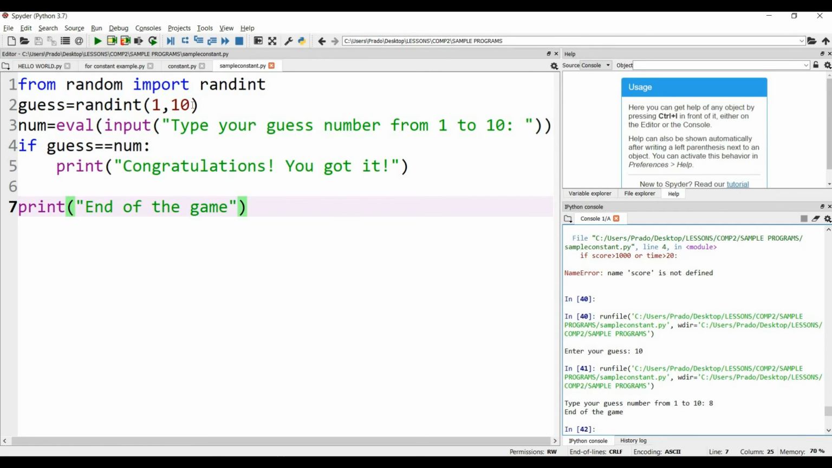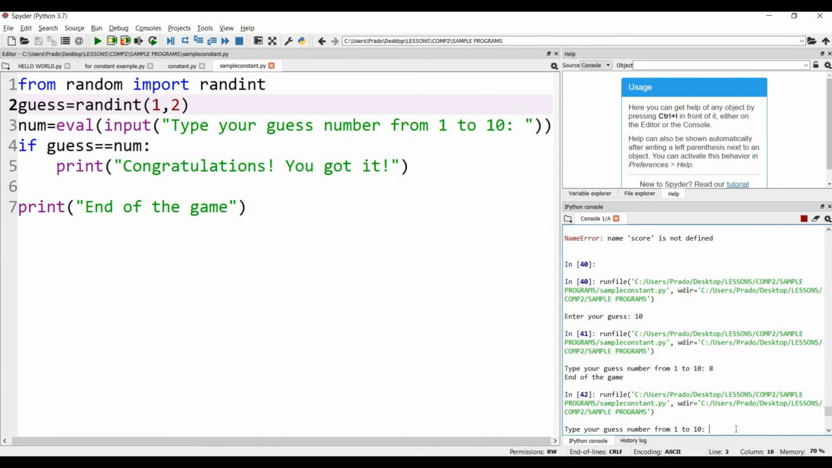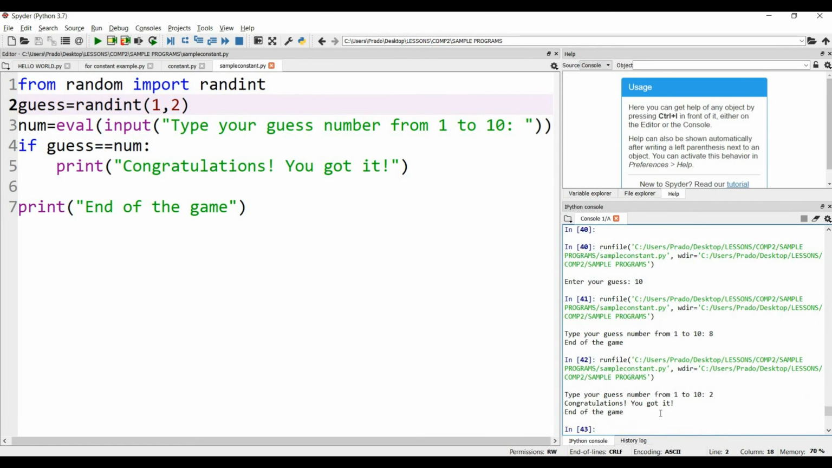So, para matry natin or mahulaan natin kung gumagana ba talaga yung input, yung congratulations, palitan natin yung 10 ng 2. So, ibig sabihin, manghuhula lang si user ng numbers from 1 and 2. So, try natin i-run F5. Example 2. Okay, so lumabas na yung congratulations, you got it. So, end of the game. So, ganoon po gumagana ang if statement. Ibig sabihin, yung true lang lagi yung may statement. Kapag nag-false yung mismong condition, walang mangyayari. Mag-e-end lagi yung mismong program.